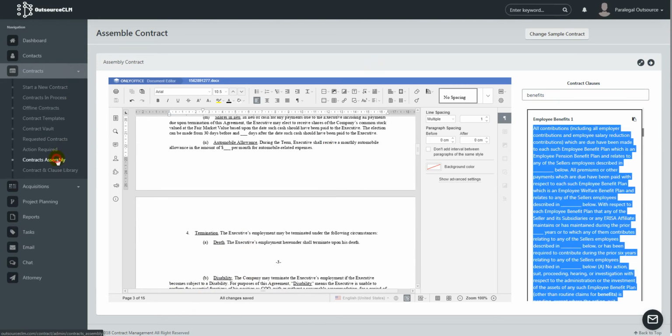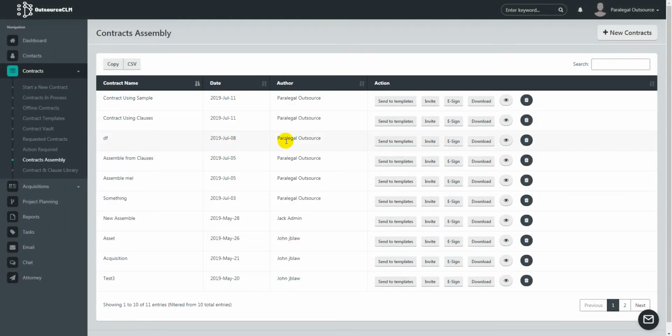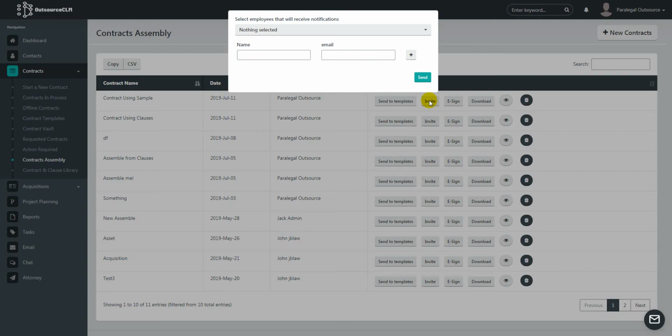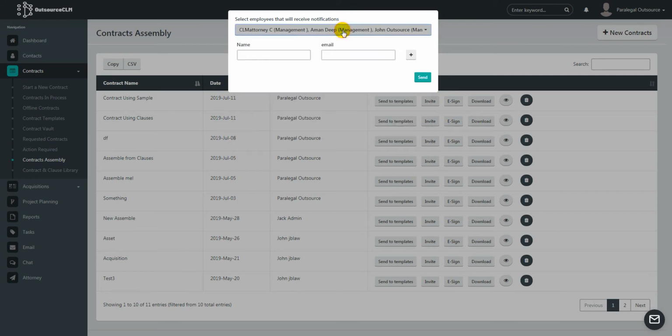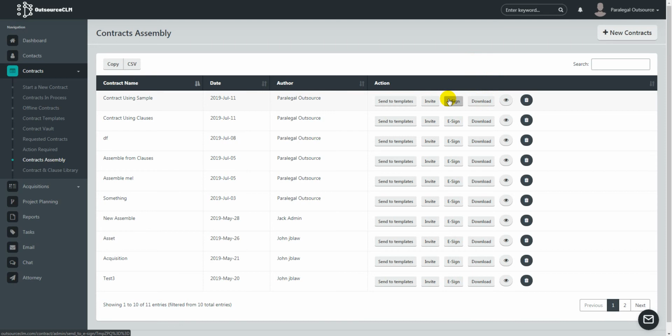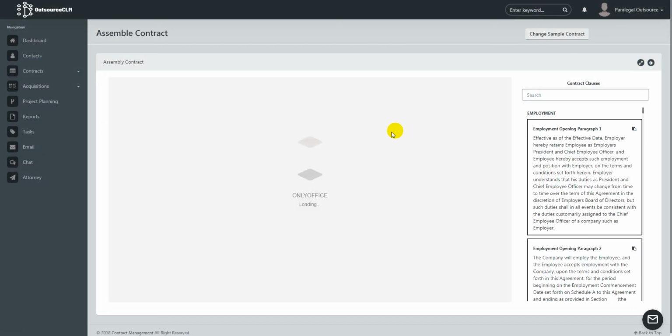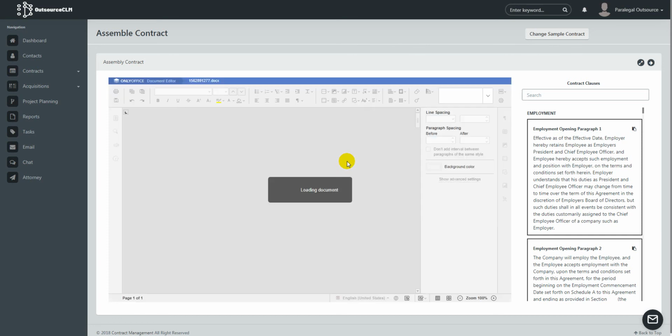So now if we go back to our contracts, you'll notice that we can invite other employees to receive email notifications regarding the contract. We can choose multiples here. And we can also add anyone who is not already part of the system by just entering their name and email. We can also e-sign straight from here if your contract is all ready to go and you're ready to sign. And we can download a new version of your contract. We can also give a little preview of what we have so far here.